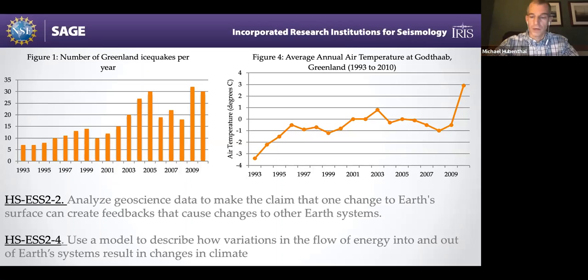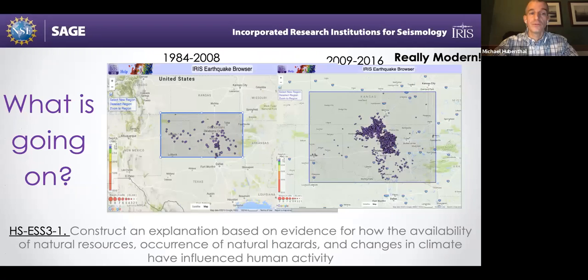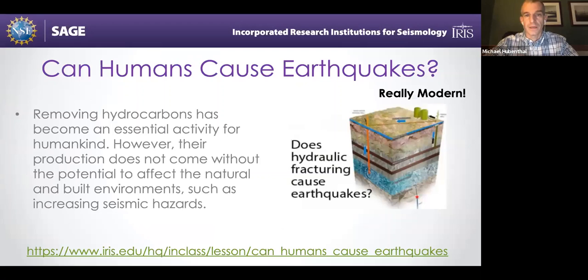Another one might be looking at induced seismicity. So we might look at our earthquakes and we might address a content standard around the idea of natural resources and our demand for natural resources and how that influences our geoscience, our earth spheres, based on our extraction of natural resources. So again, another activity that students might want to use in the classroom.